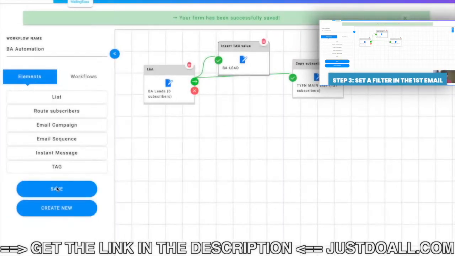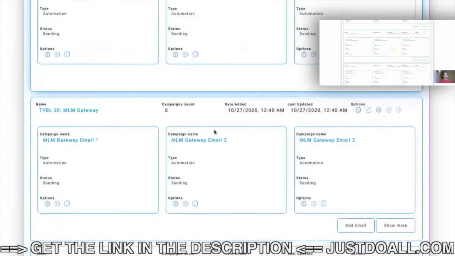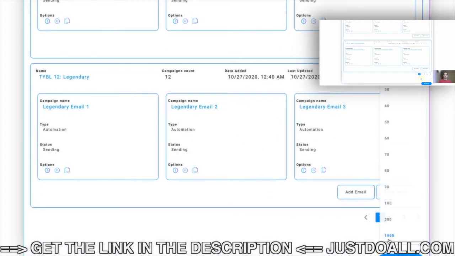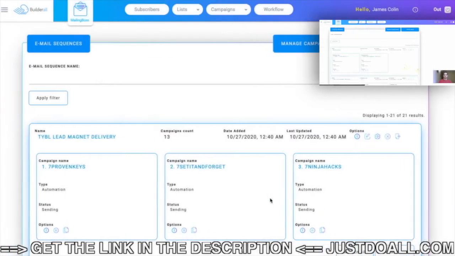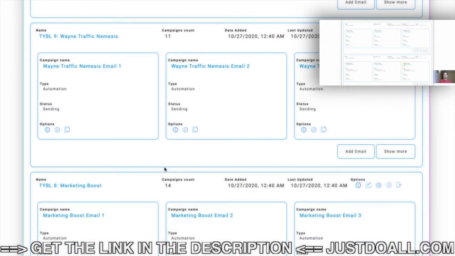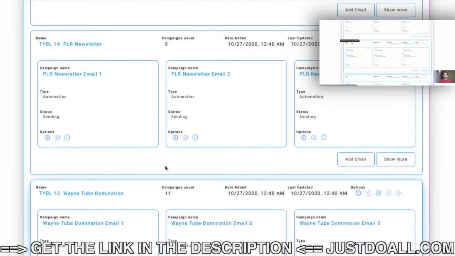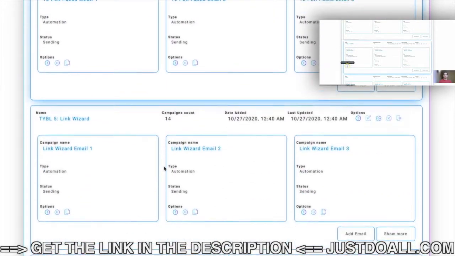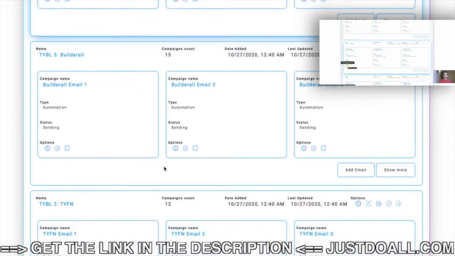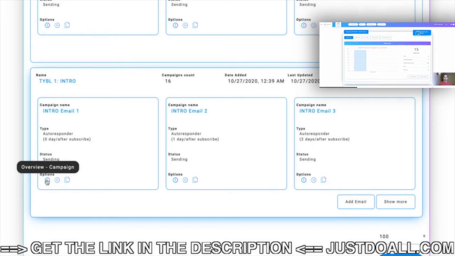And now, step 3, we need to go to top menu, campaigns, email sequence. And in this page, we go down to the bottom, and we're going to choose 100 here just to see all of the email sequences in one page. We have to go down here until we find this TYBL1 intro. And in the first email, we're going to click on this exclamation mark button. And here, we're going to click on this big blue button, post sending an update.